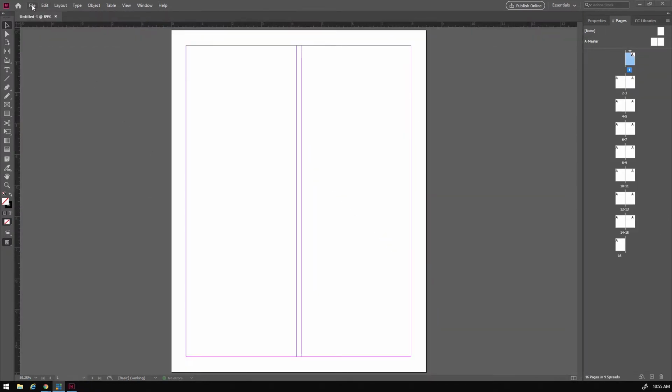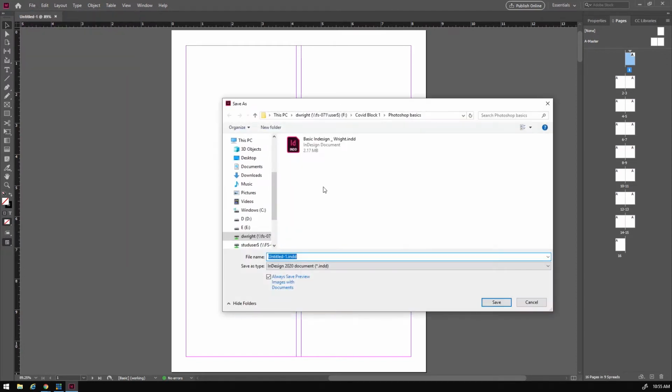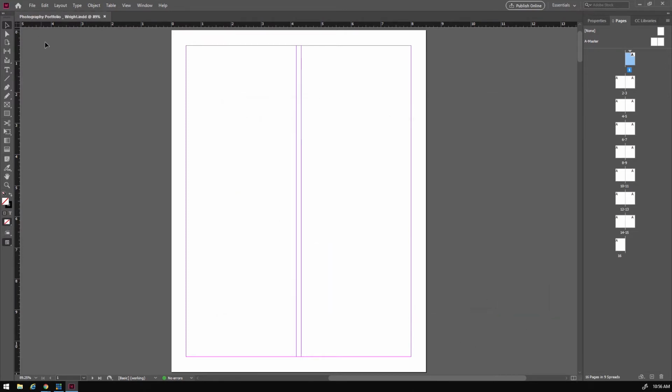We're going to name it right now. So you will go File, Save As. And you're going to name this Photography Portfolio, and then underscore whatever your last name is. So in my case, it's underscore Wright. And then hit save again. And then to know that it's saved, you should see the name show up in the top left-hand corner on this tab. You should see Photography Portfolio, Wright, or in your case, whatever your last name is.